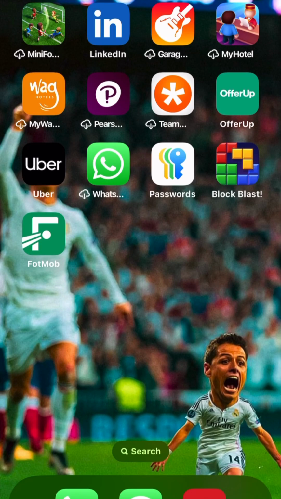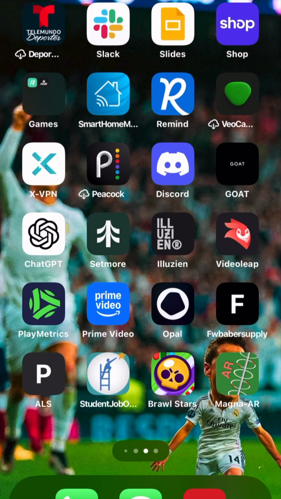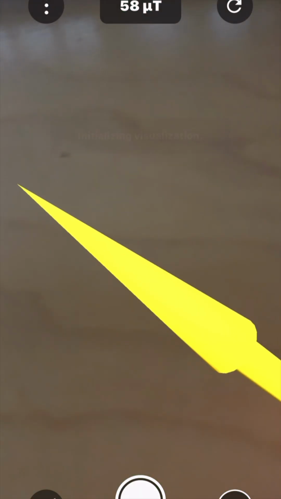Magna AR is an app that allows users to visualize magnetic fields in real space. It's available on both iOS and Android devices. It uses the magnetometer on your phone to calculate the magnetic field of various objects near your phone. It's useful for students and teachers in STEM to demonstrate how magnetic fields work in real life or in a three-dimensional view. So let's open up the app.